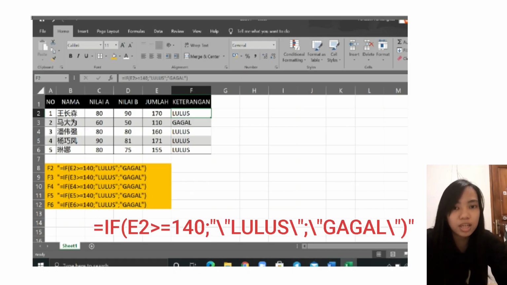This formula is used to examine the data in cell E2, whether the value is more than 140 or not. If the score of E2 is more than 140, then the if formula will produce two steps. Otherwise, if the score of E2 is not more than 140, then the if formula will produce the text color.